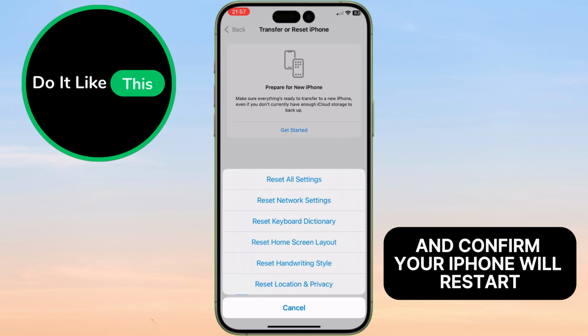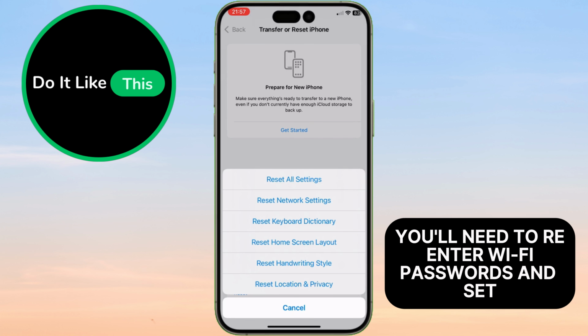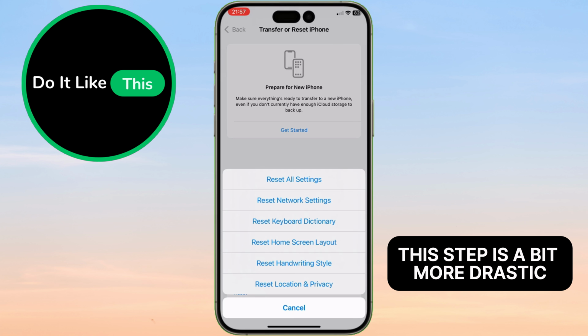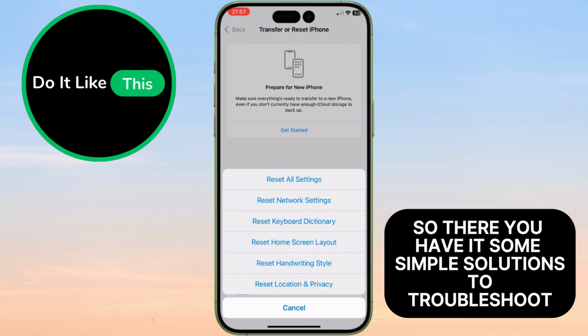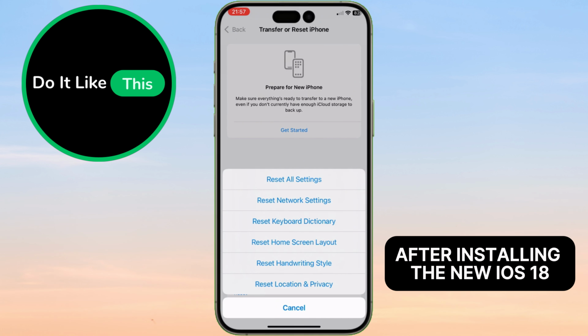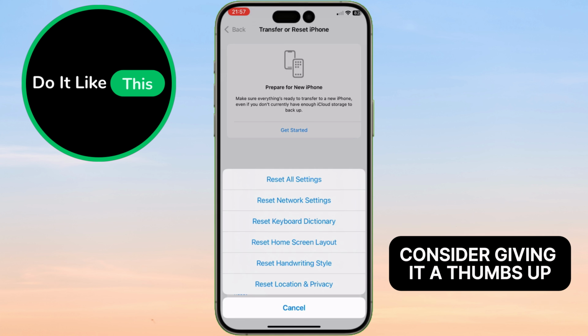Your iPhone will restart, and after powering back on, you'll need to re-enter Wi-Fi passwords and set up any custom network configurations. This step is a bit more drastic but can resolve persistent Wi-Fi issues. So, there you have it, some simple solutions to troubleshoot and fix Wi-Fi issues on your iPhone after installing the new iOS 18.1.1 version.